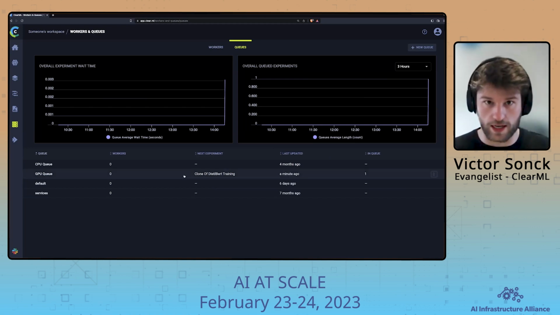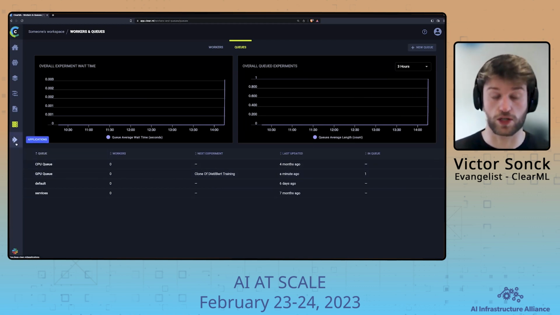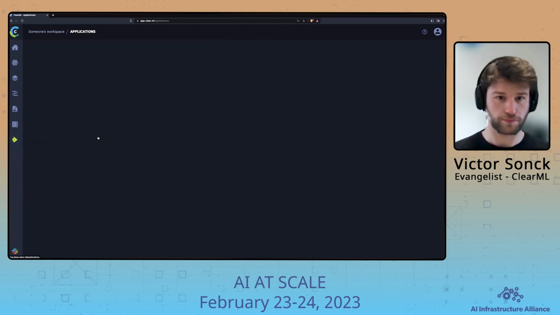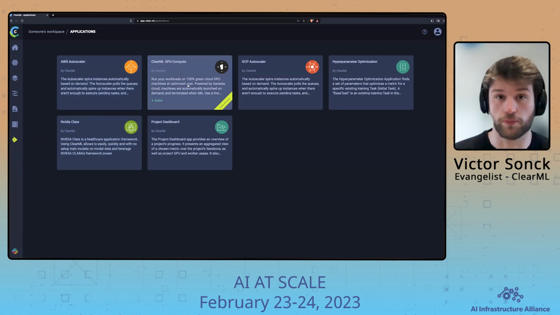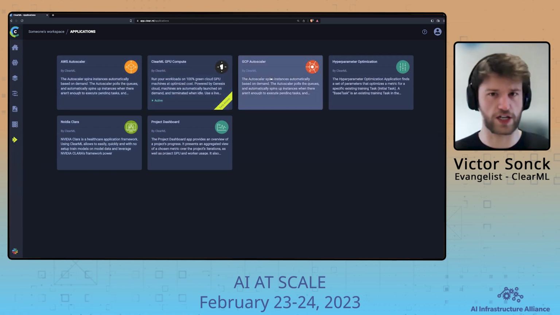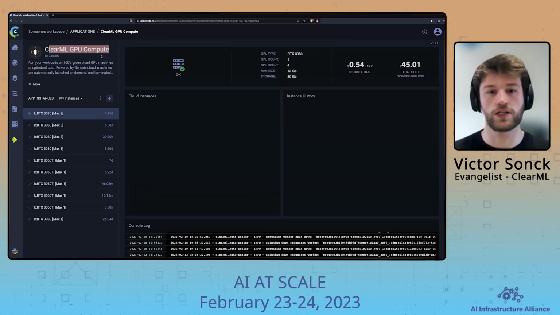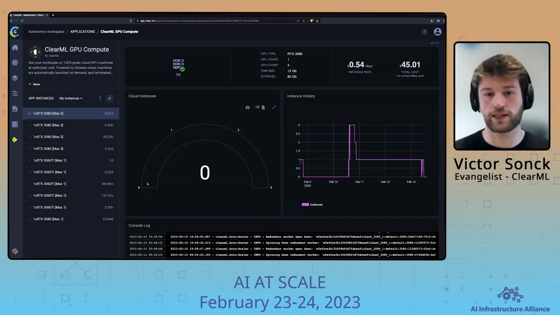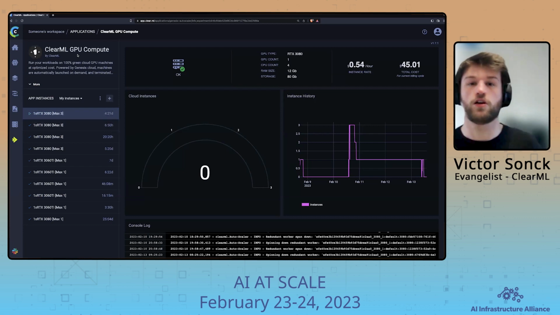You could do that with a CLI command, but what is much more interesting is to use autoscalers, which is another tool in the tool belt of ClearML. If you go to the applications right here, you'll see that we have an AWS autoscaler, a ClearML GPU compute, and a GCP autoscaler. An Azure one is on the way. Any of these autoscalers do pretty much the same thing. So let's go to the ClearML compute. And what you'll see here is that there are currently 0 workers on our running autoscaler.